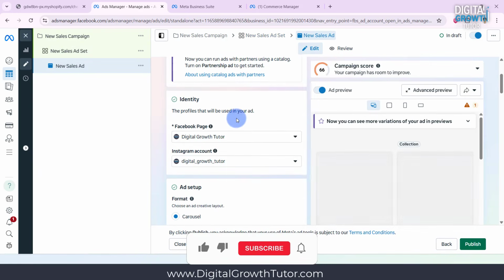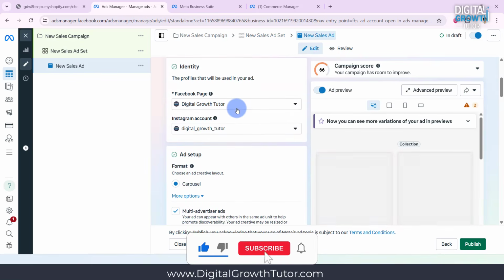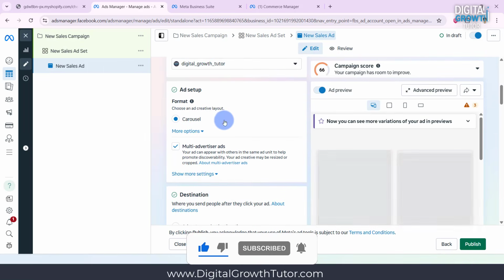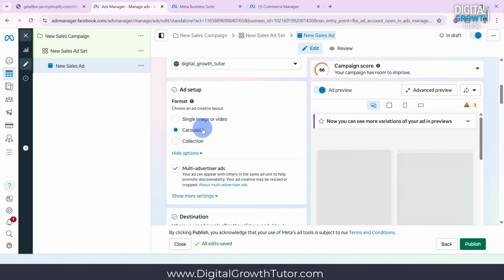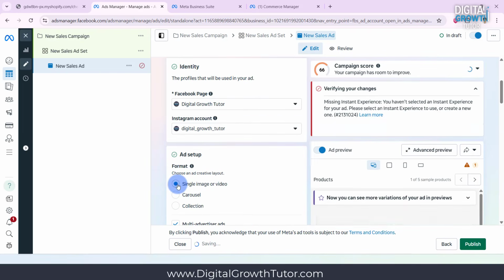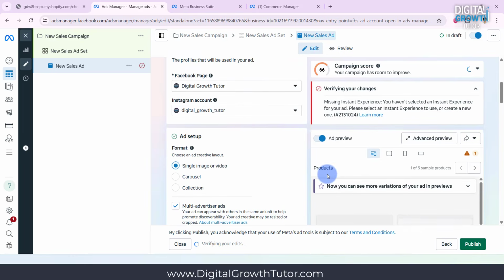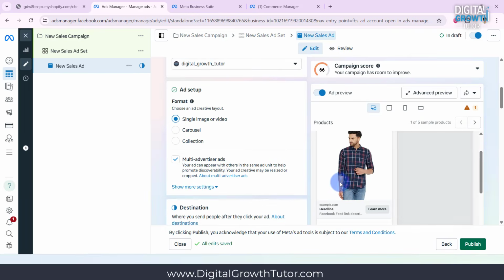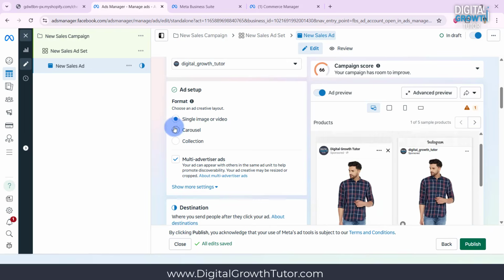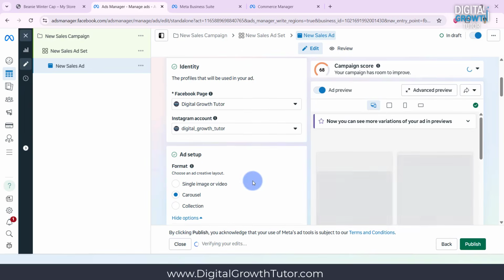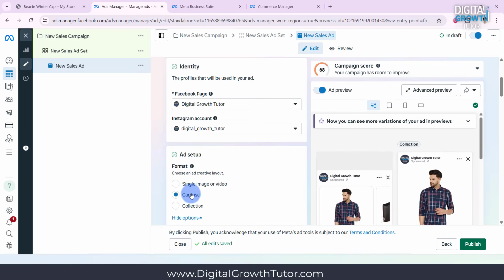Under Identity, select your Facebook page and Instagram account. Under Ad Setup, you'll see three formats: Single Image, Carousel, Collection. If you choose Single Image, Meta will dynamically select product images from your product set. Now let's select Carousel. You can see multiple product images appearing in the preview automatically.